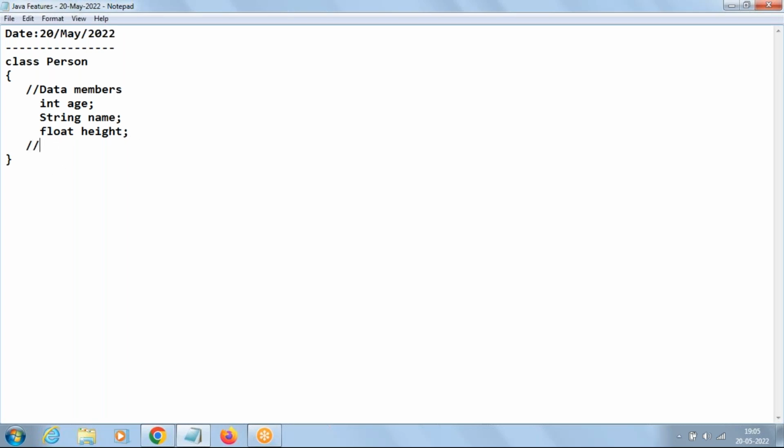Then we go with the methods, like what a person can do. A person can eat, with some code inside. A person can walk like this. When we end with the parenthesis like this, we call them methods or functions, and we write some code inside the method.